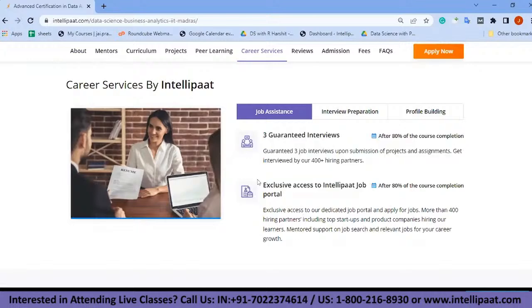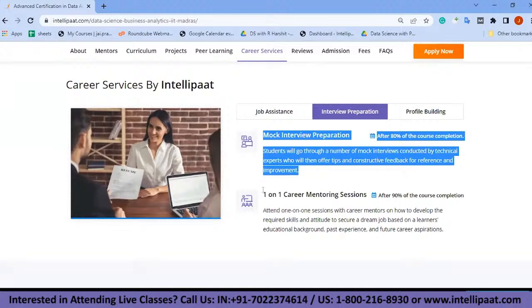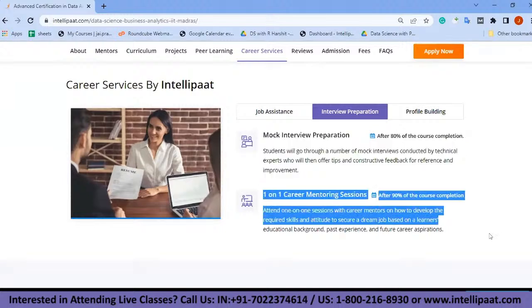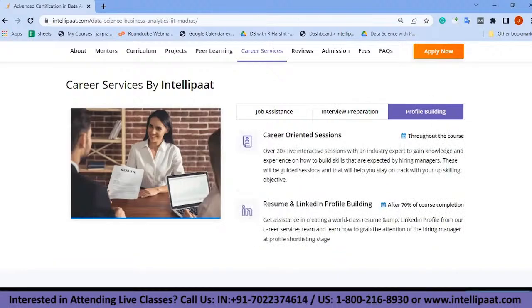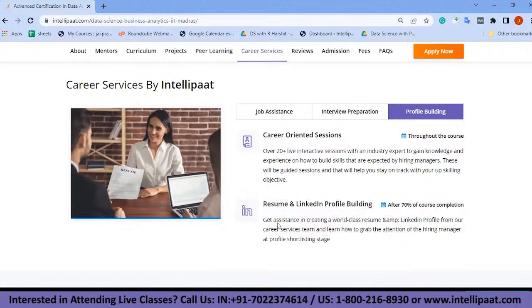You also see here, we are giving you exclusive access to the Intellipaat job portal, on which 400 plus hiring partners are already registered. We'll give you the ID and password of this job portal, and you can start applying online. If we click on interview preparation, you see, mock interview preparation starts after 80% of the course completion. There's also a one-on-one career mentoring session, which starts after 90% of the course completion. And here, it starts after 70% of the course completion.